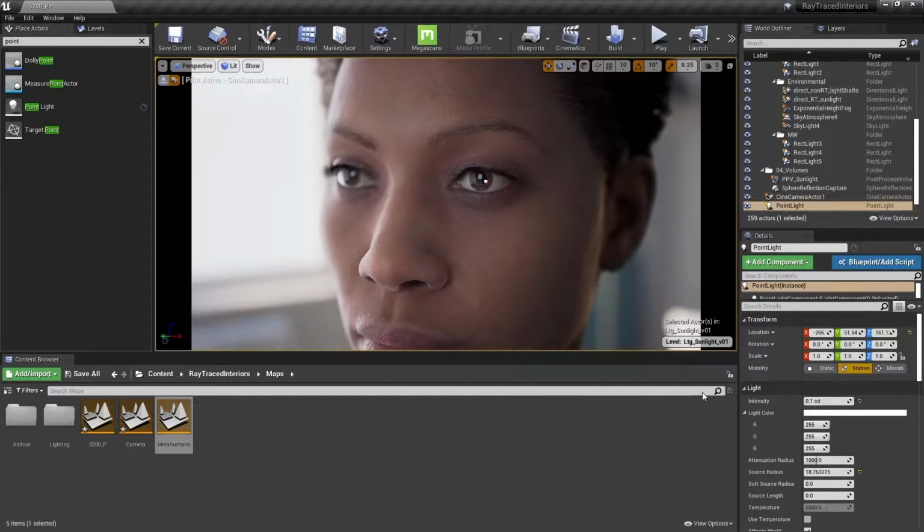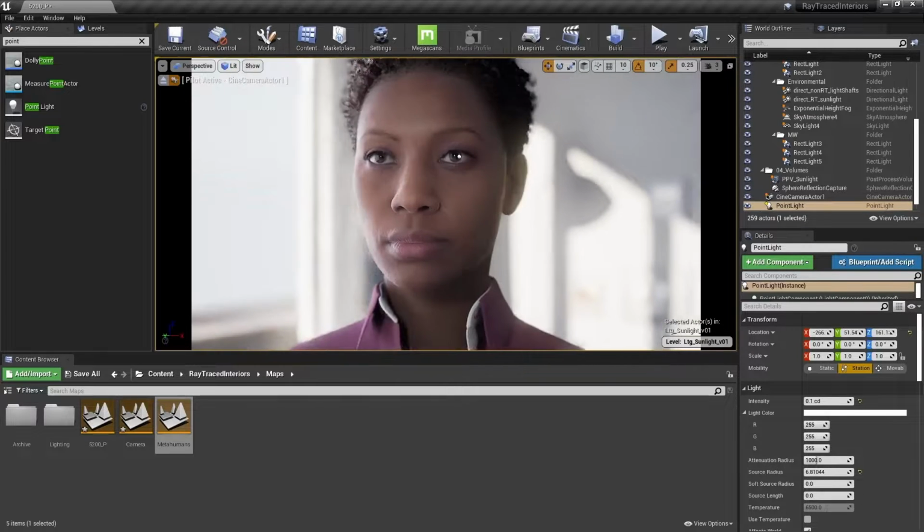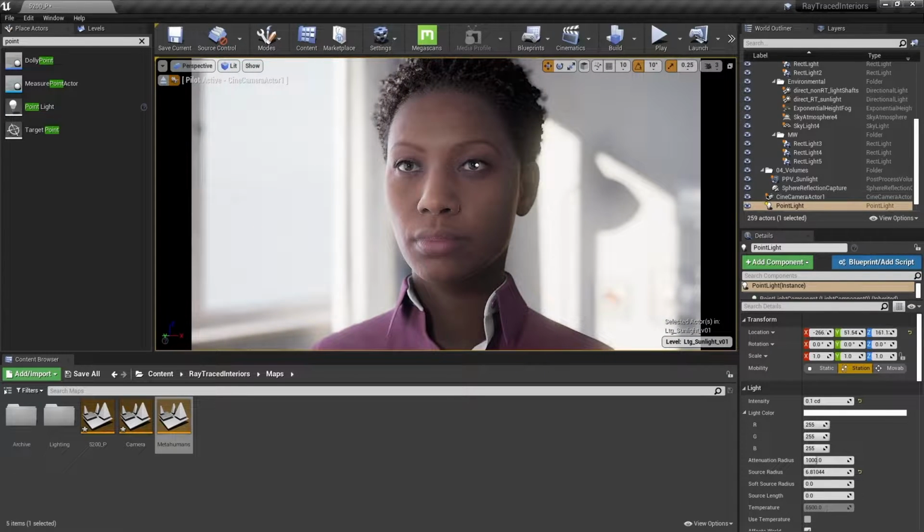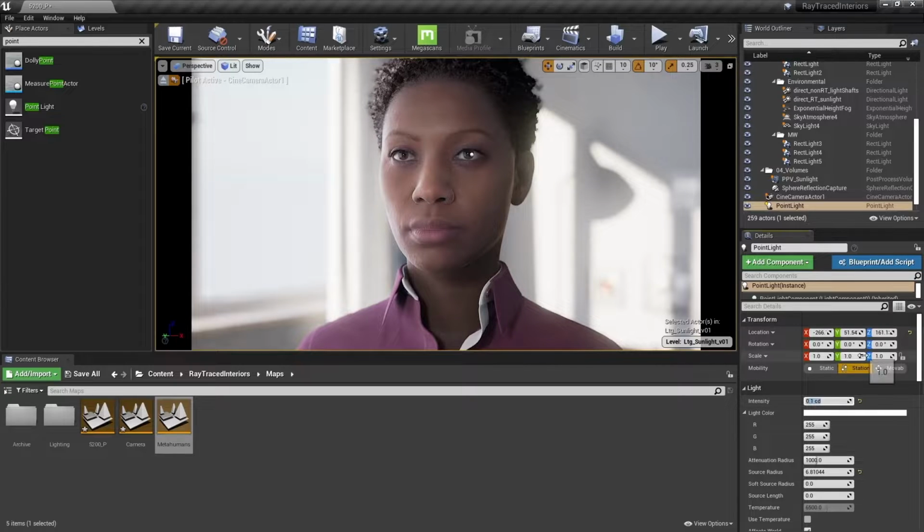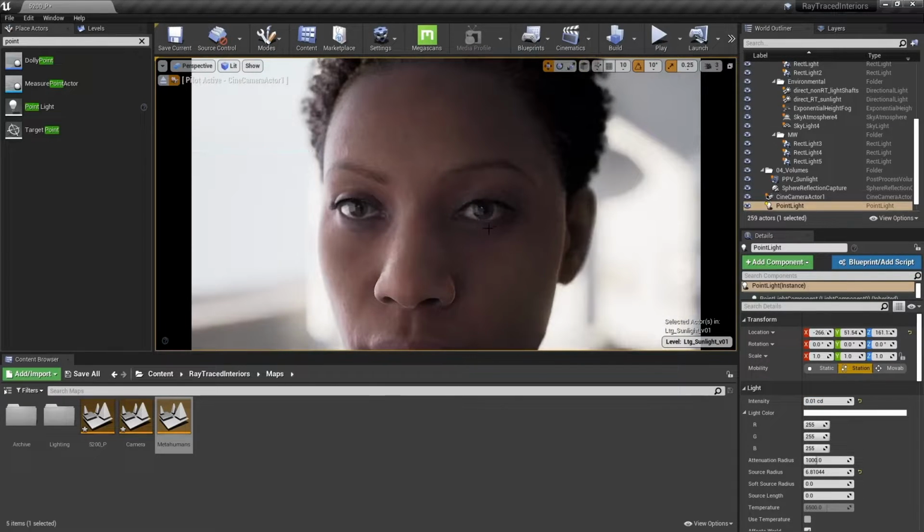And you'll actually see it in her eyes. So we don't want to go too big because that kind of defeats the purpose here. Maybe just something like that. All right, so we've done that. Now I can bring that intensity back down, 0.01, just so it's the faintest little dot in her eyes.